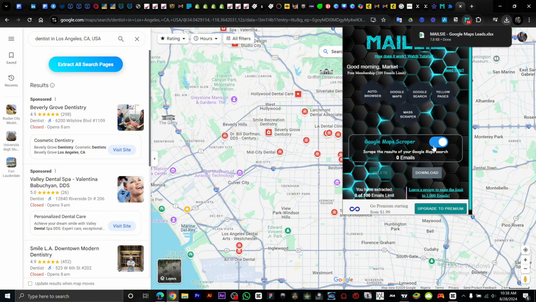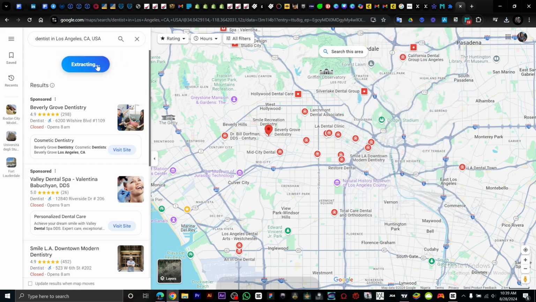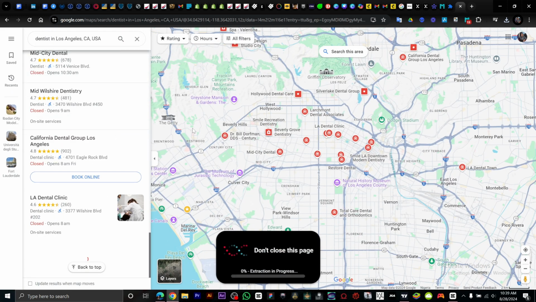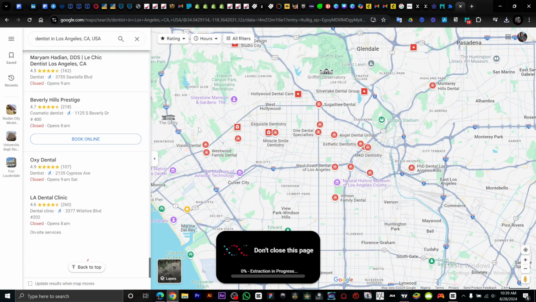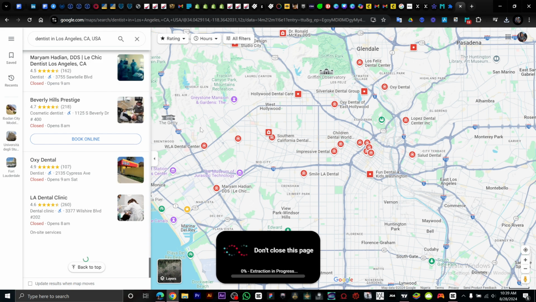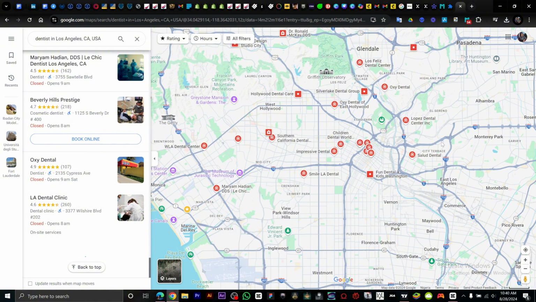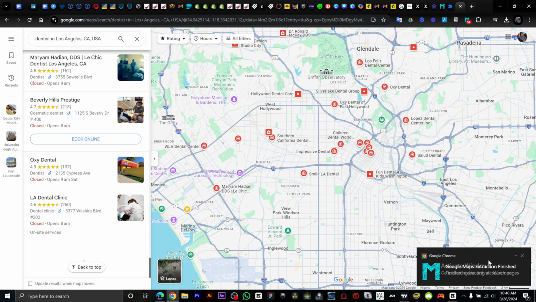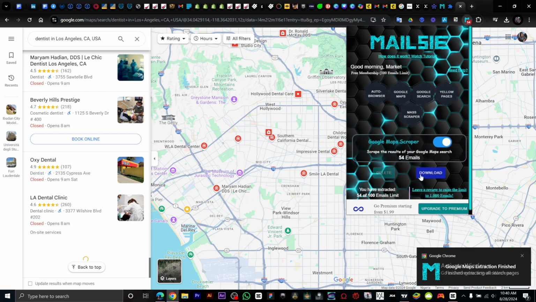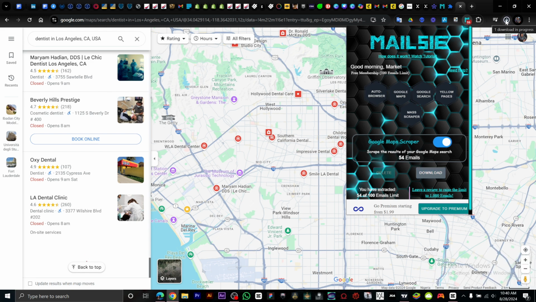Once you've turned it on, right here you can see it says extract all search pages. So you click on extract all search pages. MailC is going to extract all the pages. All we have to do is just wait. Our Google Map extraction is finished. We'll just click on it, then click on download. It's going to download all the emails.